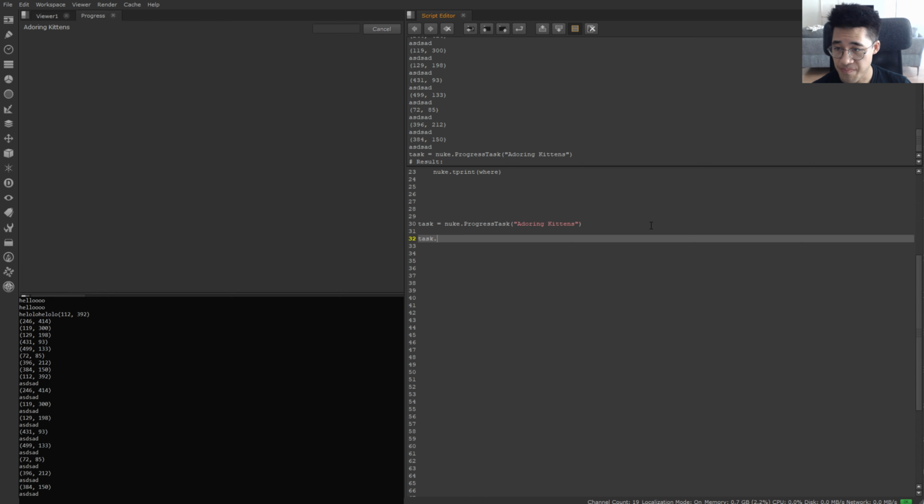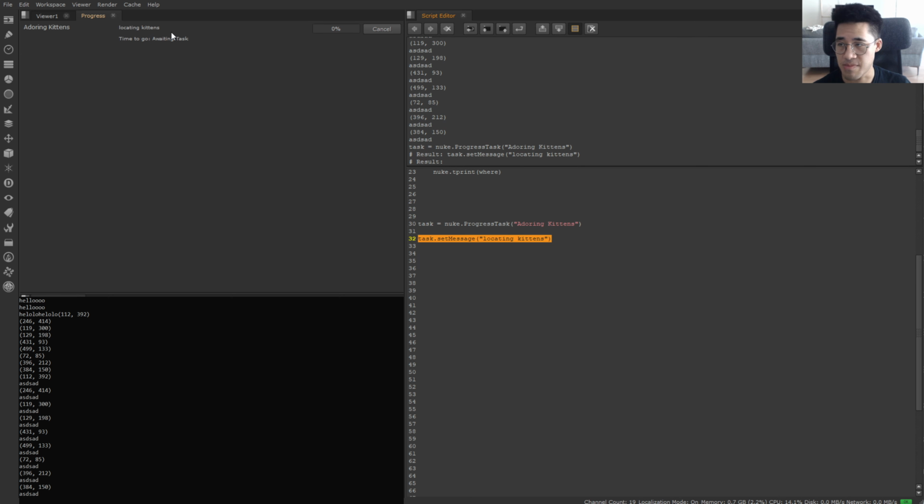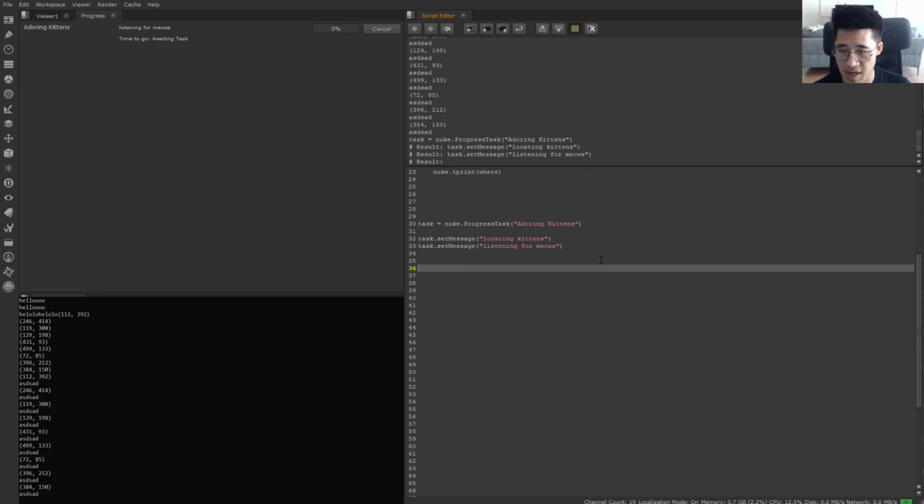Tasks have two key features. You can set a message. So our first step in adoring kittens is locating kittens, and you can see the message comes up here. When you set the first message, it sets a percentage indicator and puts this time to go here, right? So we can update this message a couple of times. Locating kittens, listening for meows. All right, you can see now we're listening for meows.